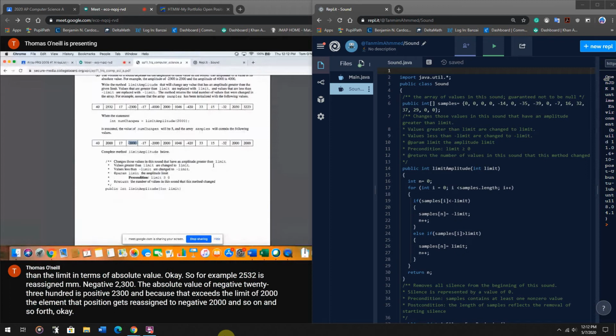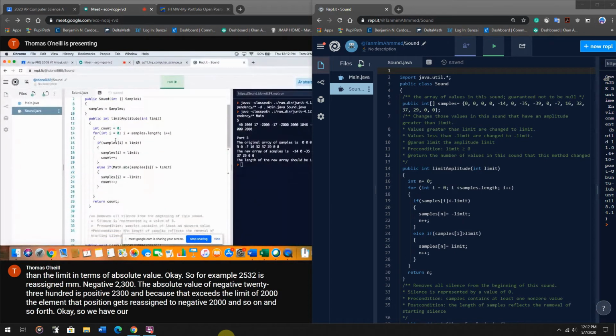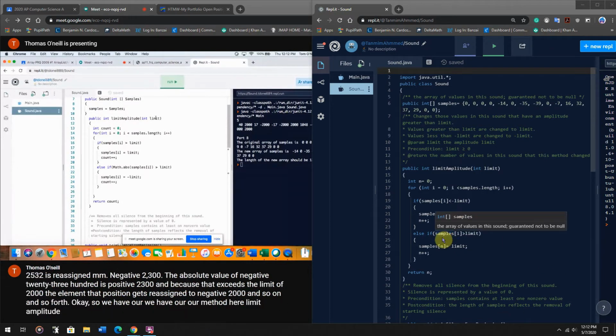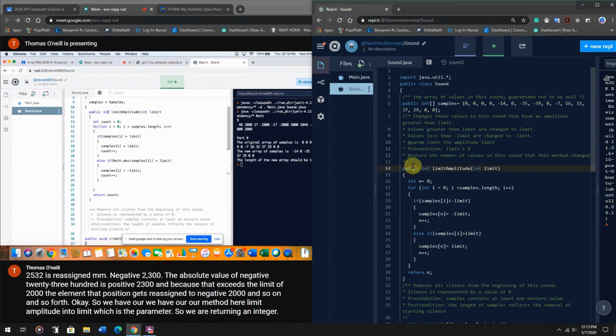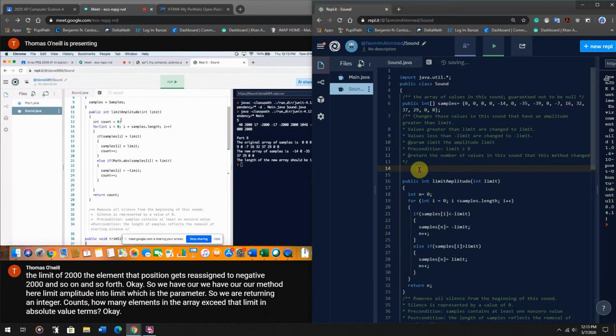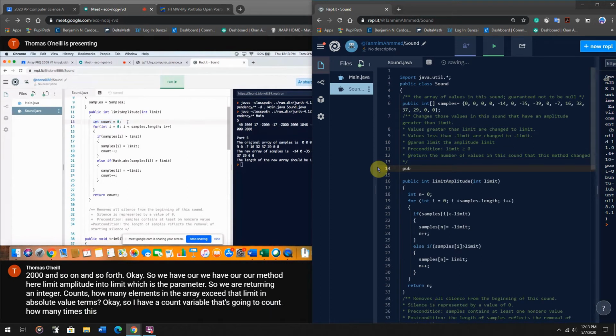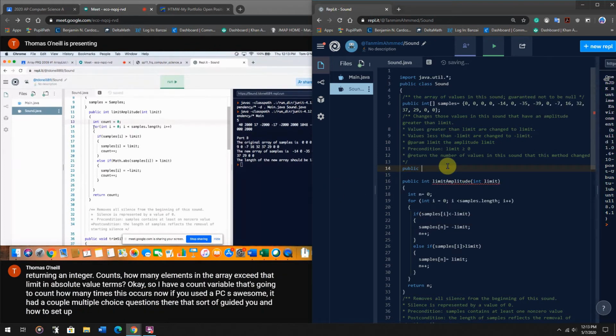Okay, so we have our method here, limit amplitude, int limit, which is the parameter. So we're returning an integer that counts how many elements in the array exceed that limit in absolute value terms, okay? So I have a count variable that's going to count how many times this occurs. Now, if you used APCS Awesome, it had a couple multiple choice questions there that sort of guided you in how to set up your code for this.